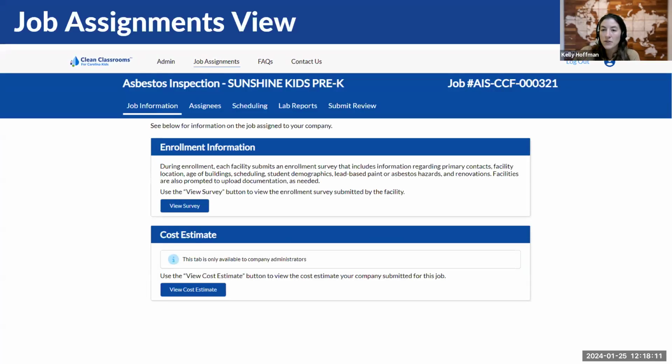The job assignment view looks very similar to the job preview with some additional tabs depending on the job type. The enrollment survey is still accessible, and also the cost estimate that was approved can be accessed here, although only by company portal administrators. So normal staff who aren't admins, they'll have the same page, but they'll only see this enrollment information box there.